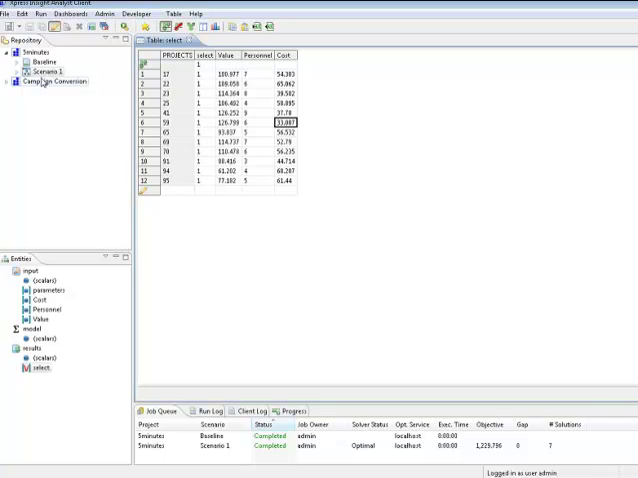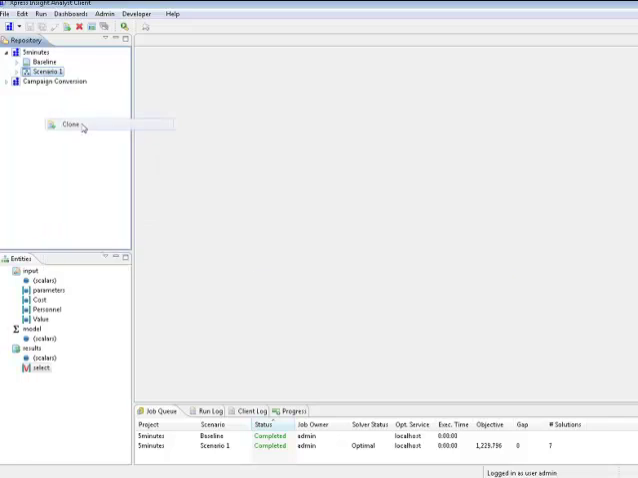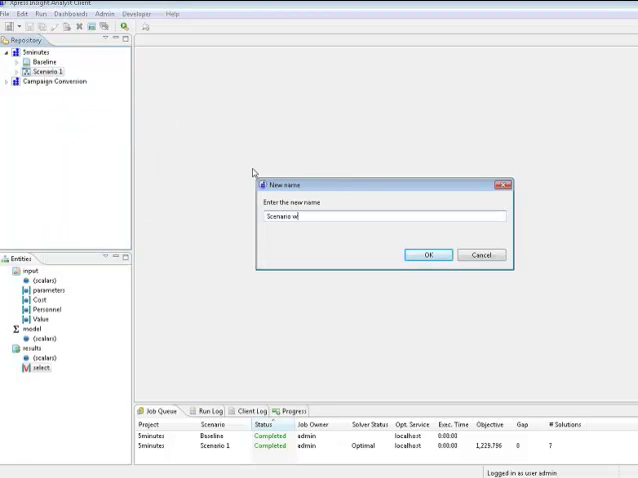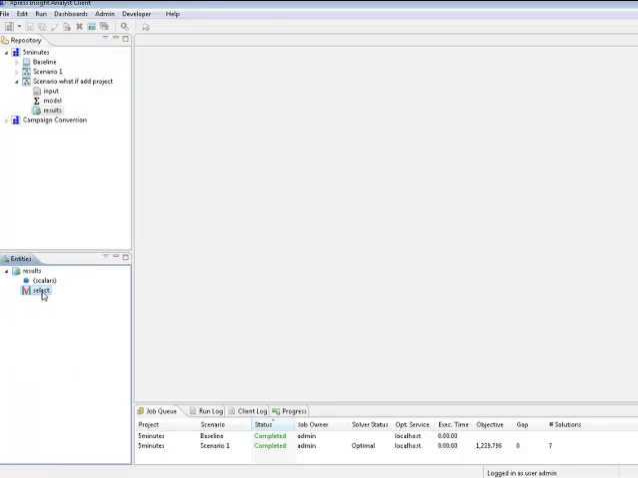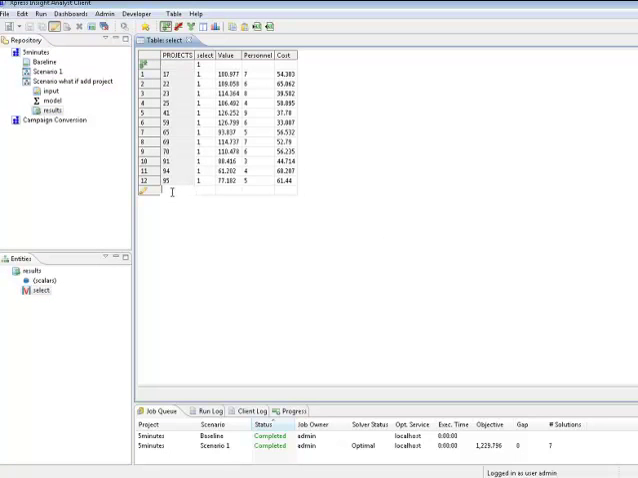And let's say I want to create a new project. So I'm going to clone this scenario. Let's say scenario, what if add project. Okay, so I can go to the scenario and I'm going to add a new potential project. Notice I don't have to go back into my model at all. I don't need to fire up Excel.